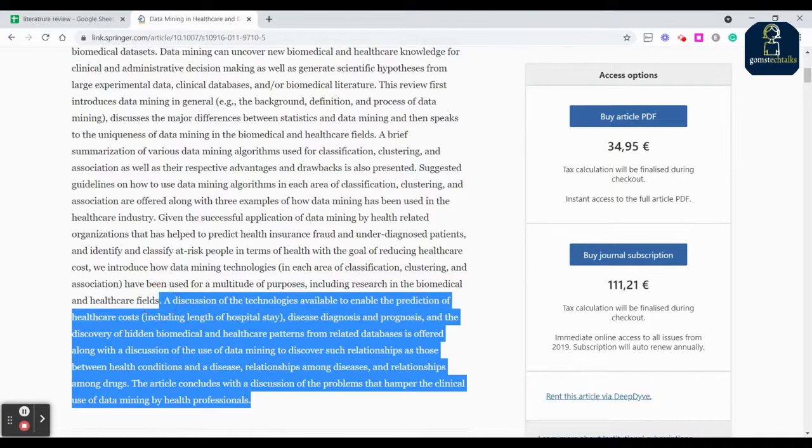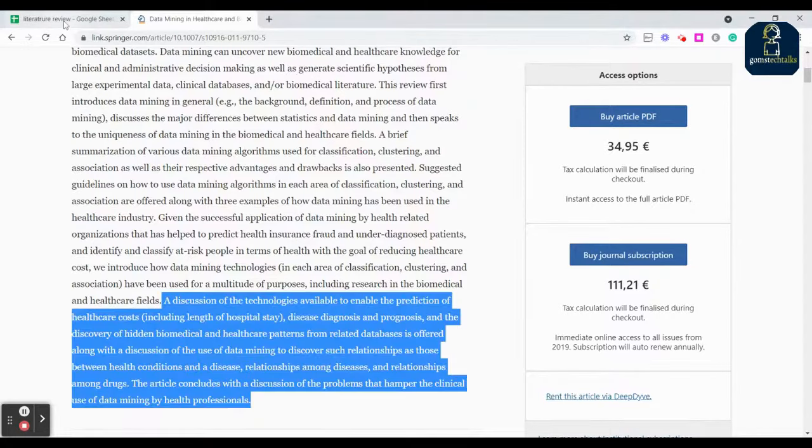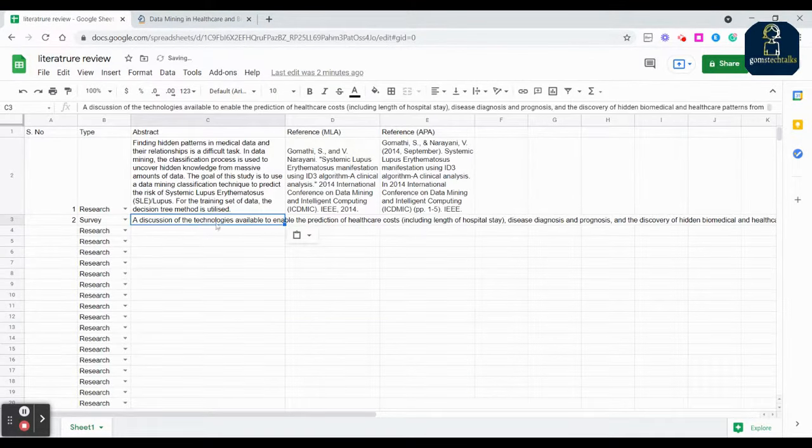Then what you have to do is, the specific paragraph which you really require, you just have to rework on it. You have to read it and then convert it into your own words, and you can proceed with that. Like here, if you take the discussion of the technologies available to enable the prediction, you can simply rephrase that, and once you have rephrased it, you can paste it here.